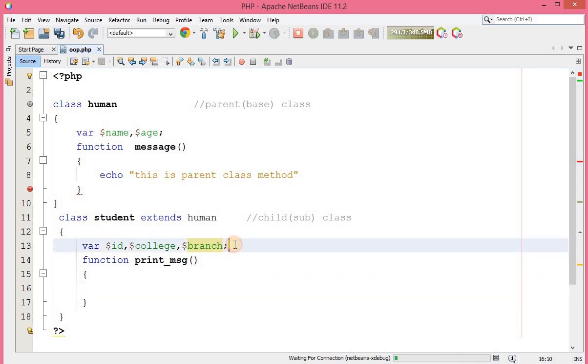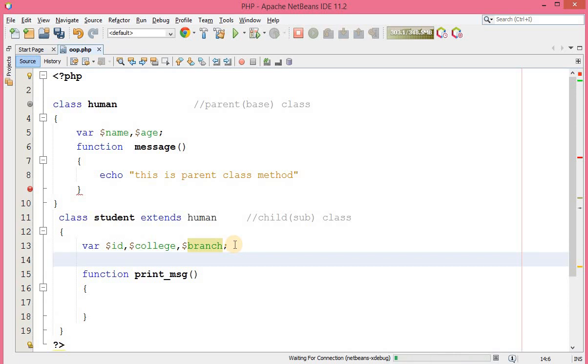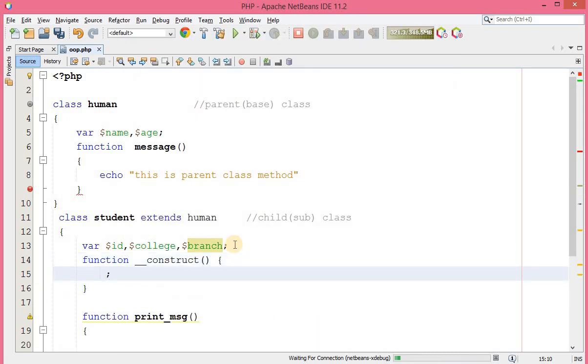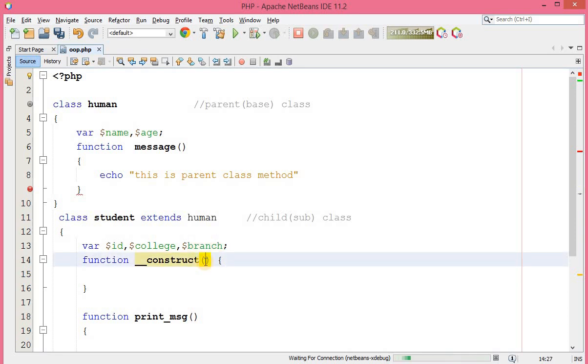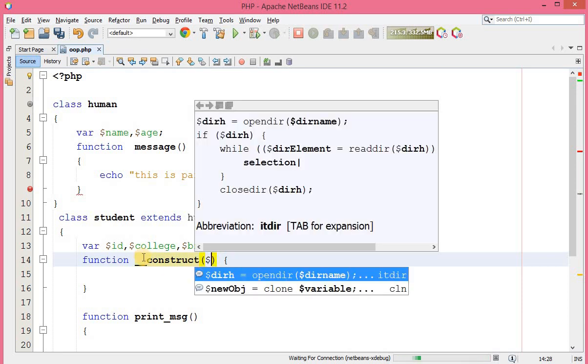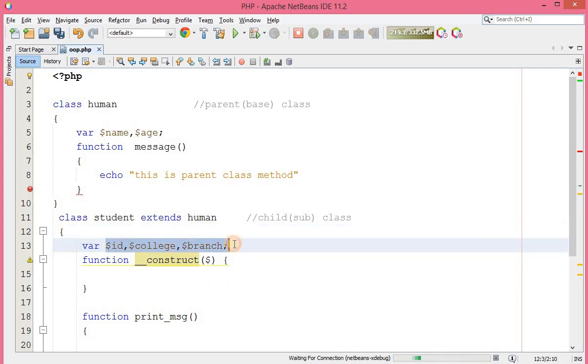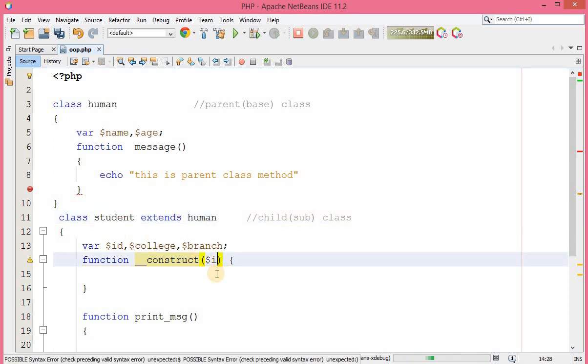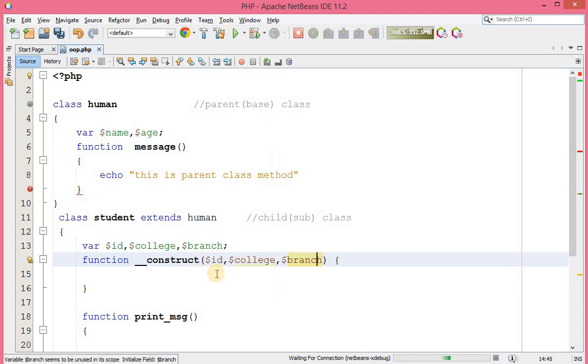Now in this Student class, that means in the child class, I am going to define one constructor. Construct. This is not a simple constructor, but a parameterized constructor, which means we are passing parameters to it. Just see how many properties there are for this Student class: 1, 2 and 3. So let me define them: ID, after that college, after that branch.